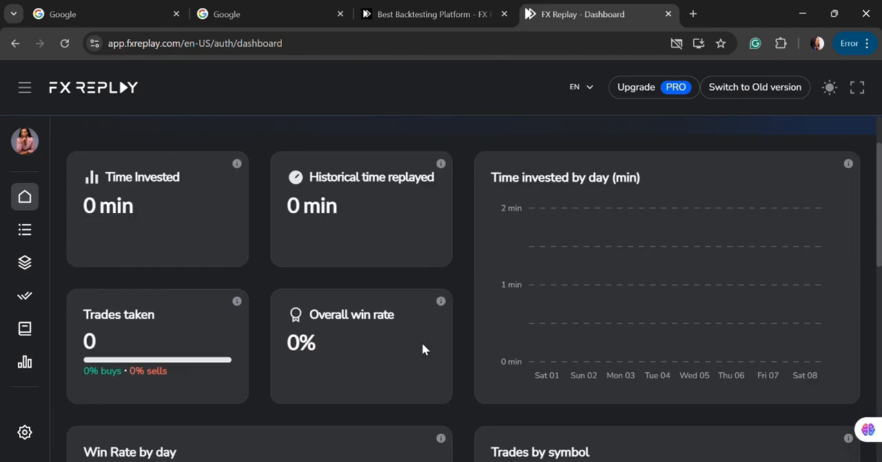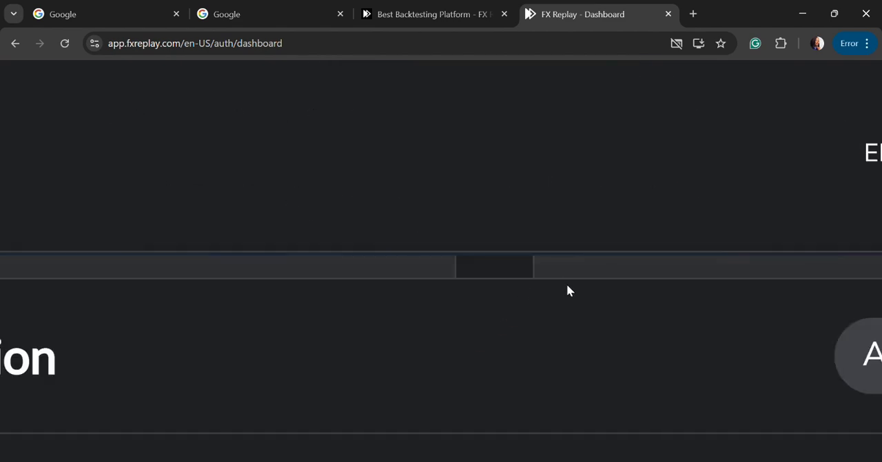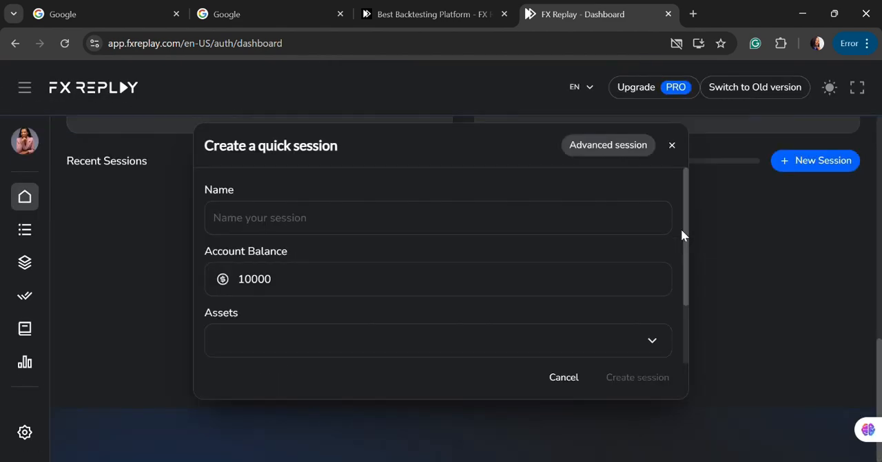So on this page, the only thing you need to do is create a session, right? A session is just basically a unique session for yourself. So let's name the session. It can be your first session, right? It can be a superstar.